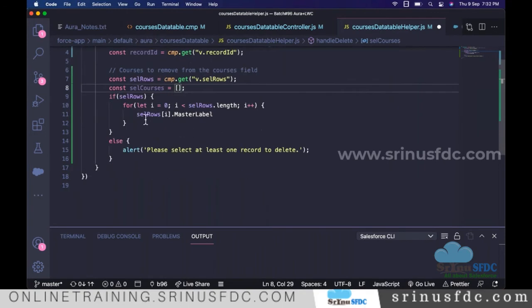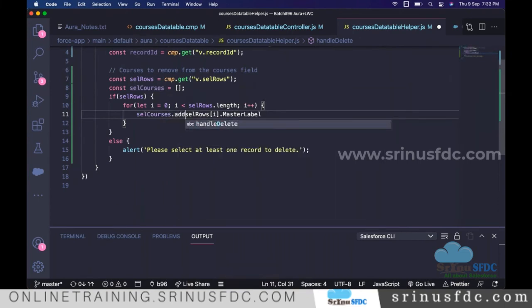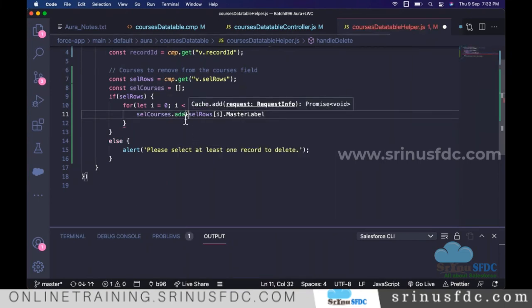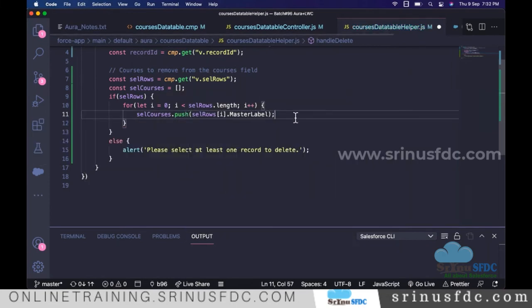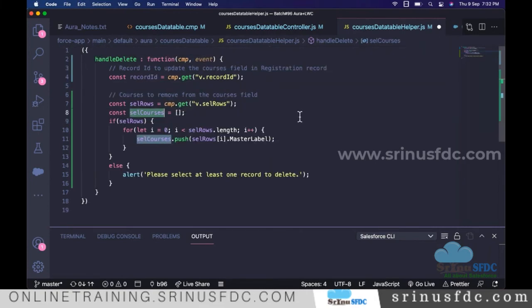Okay. So now to this, I'm adding. To add an element to the array in JavaScript, we need to use push. Okay, array name dot push to add the element. Now this will be having all the selected list of courses.